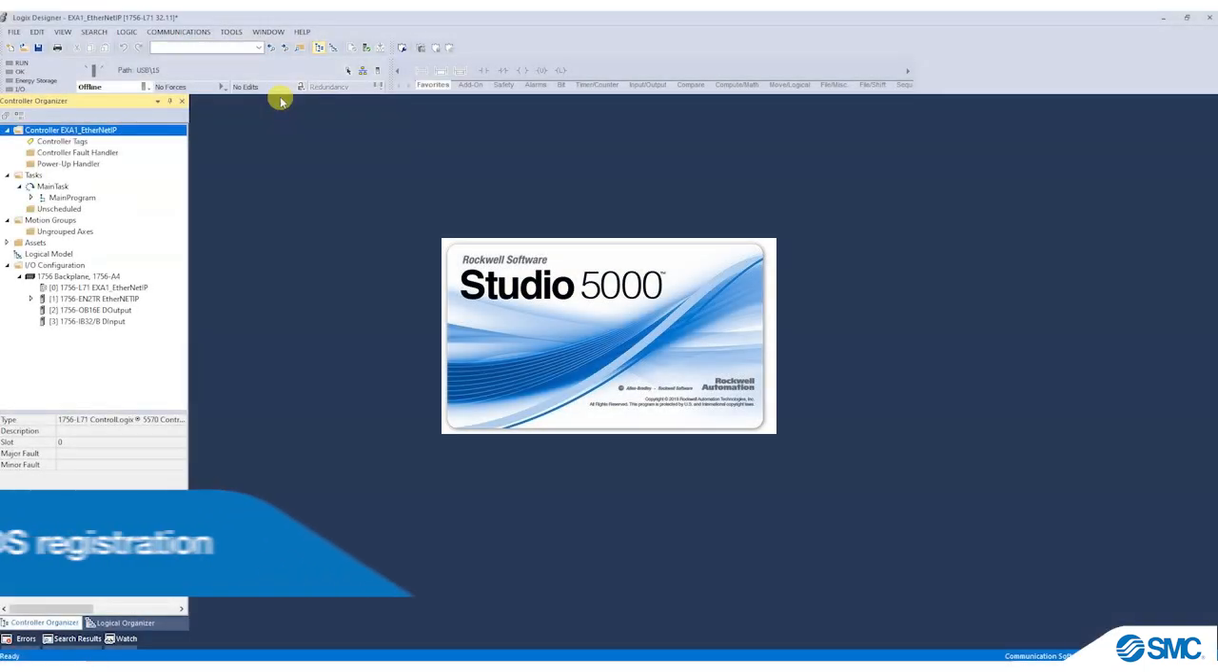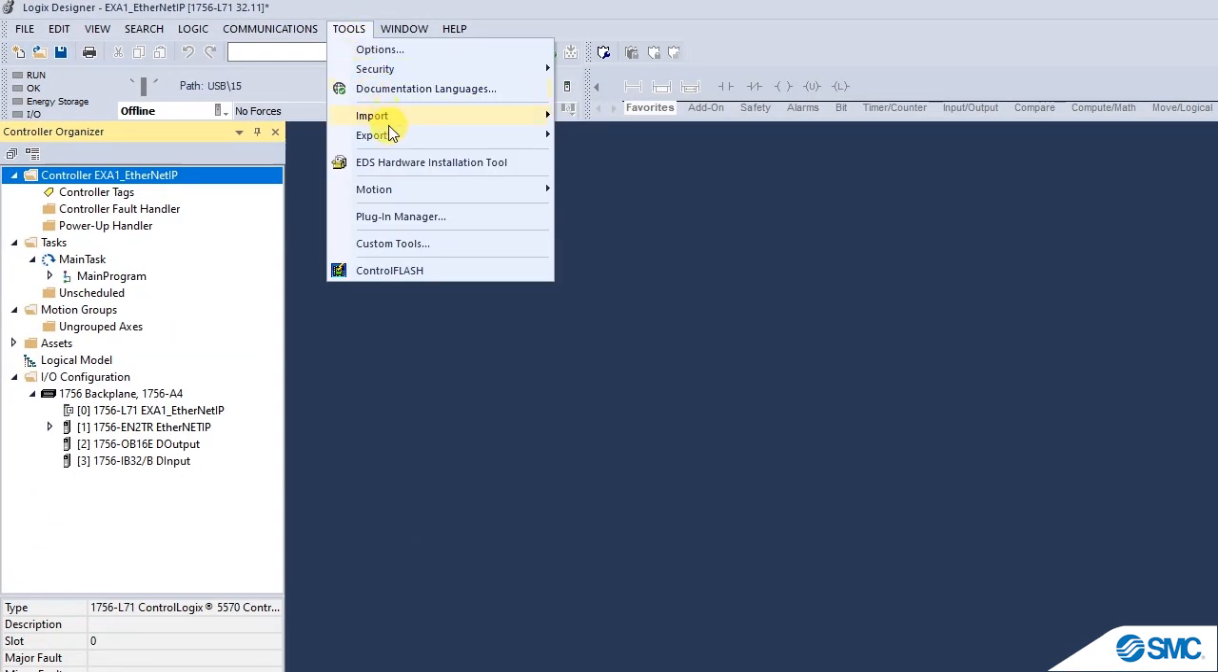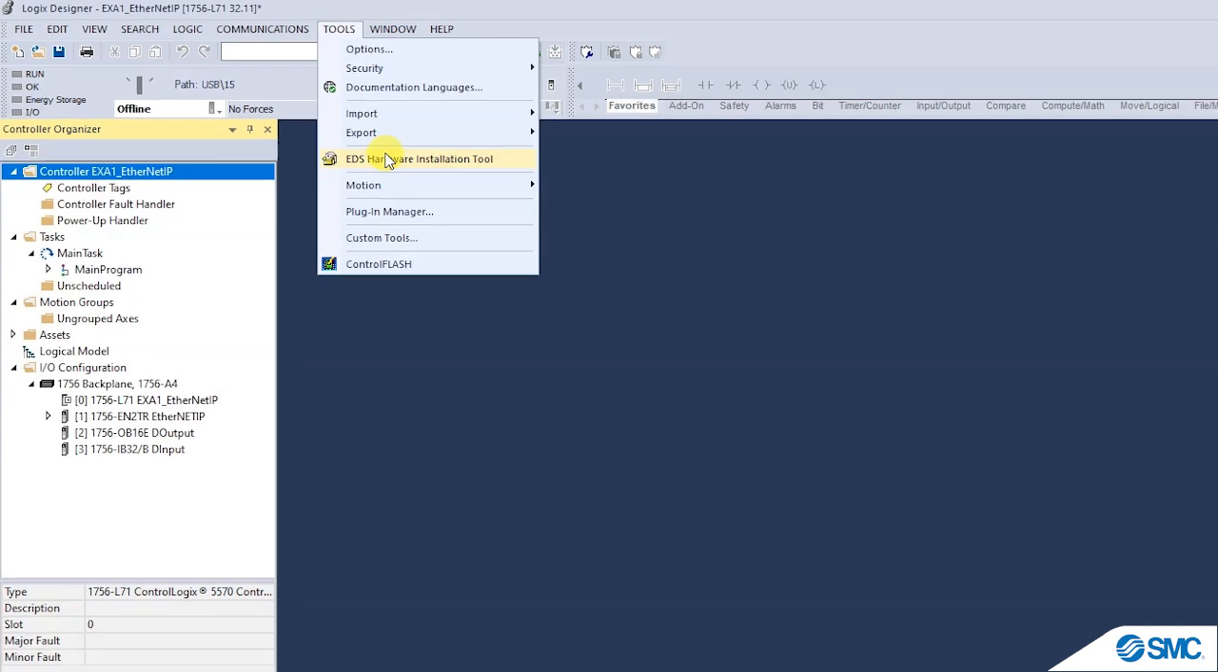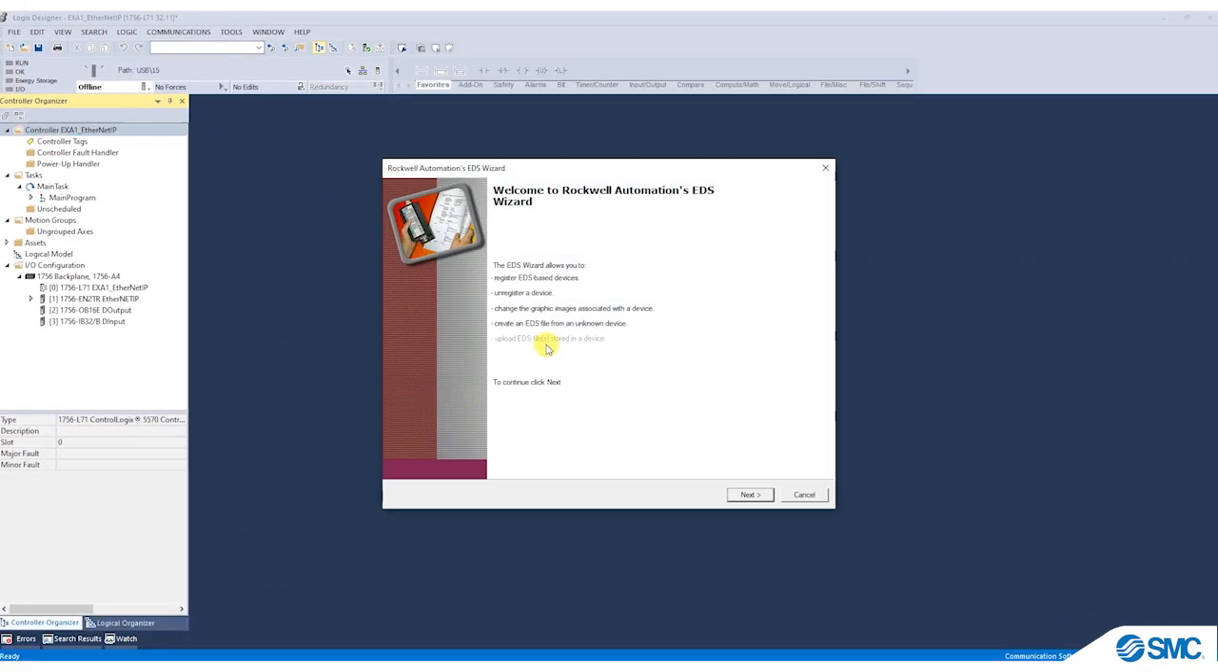For EDS registration, in the Rockwell Studio 5000 application, click on Tools and then select EDS Hardware Installation Tool. A pop-up window will appear to guide on installing the configuration file.